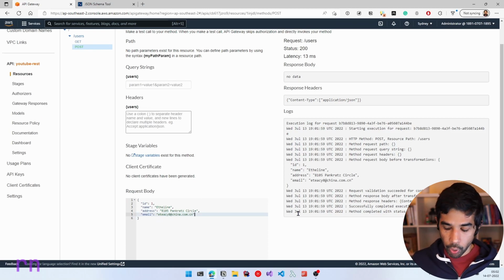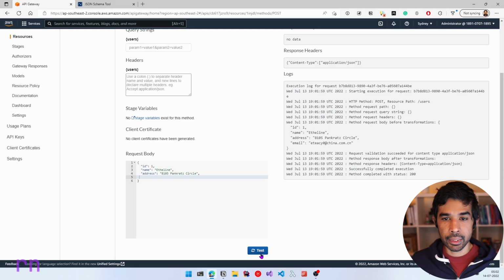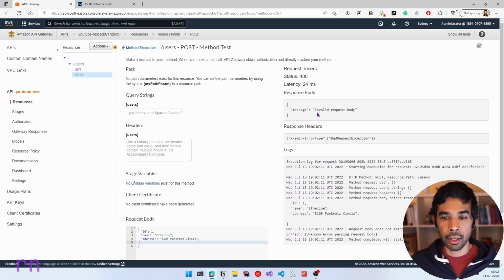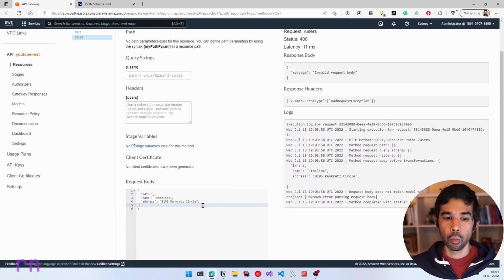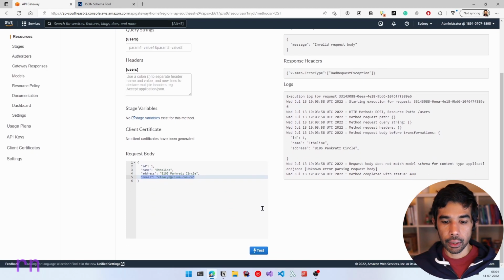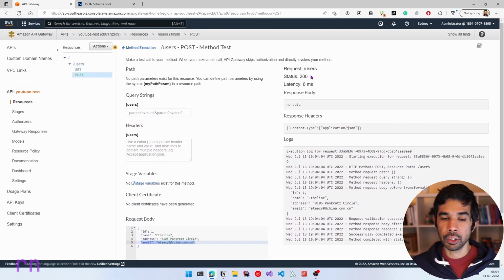Now if we remove one of these properties, let's say if we don't pass in the email and click test, this is going to return an error invalid request body. Once we pass in the full data, it again starts sending us back 200.